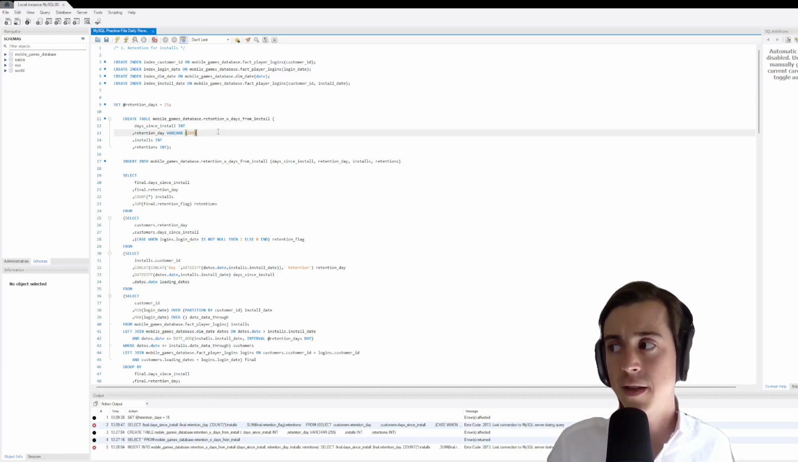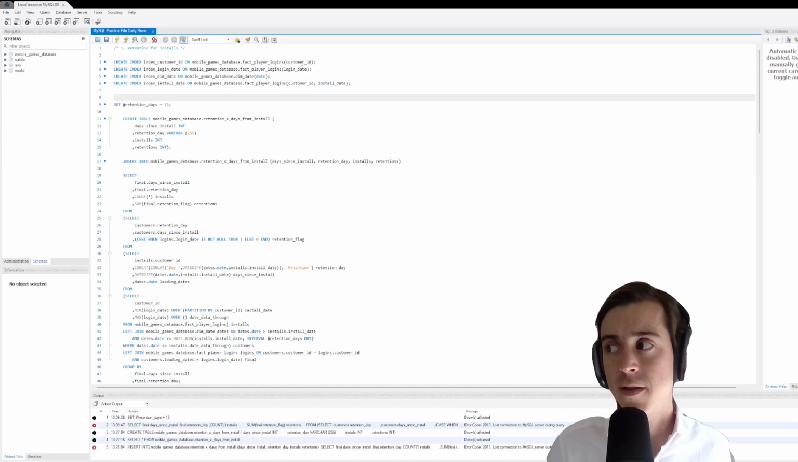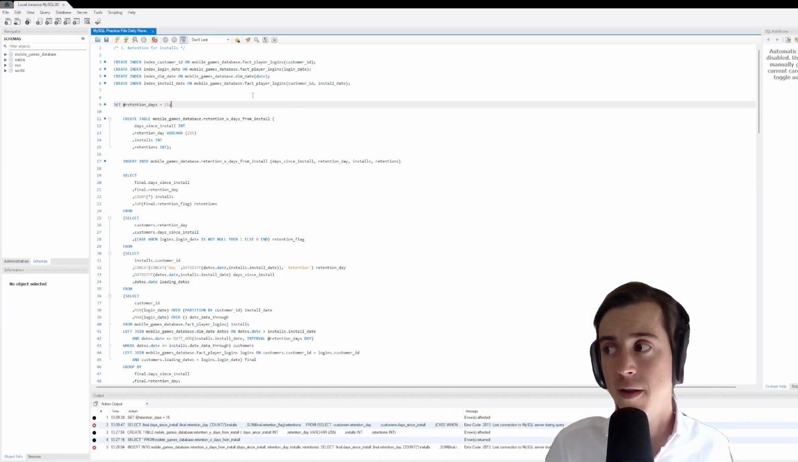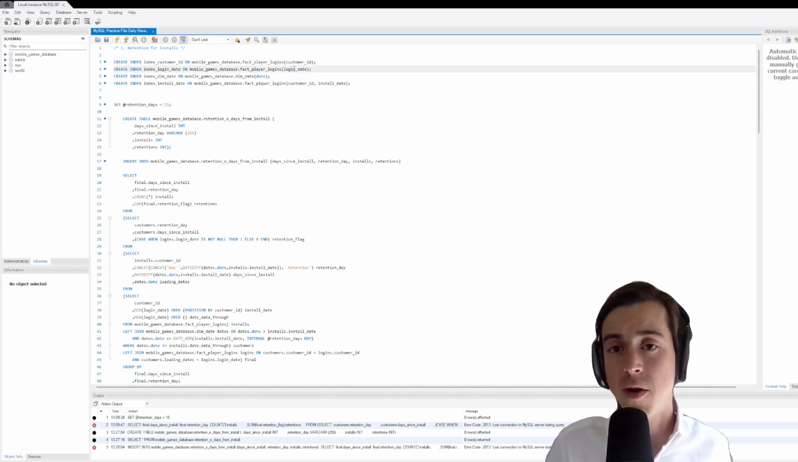So as you can see, we're going to go to fact player logins and put an index on the customer ID column and also on the login date. And then on dim date, we're going to put an index on the date column, or the second column in that table. We're also going to create an additional index on both customer ID and install date on the fact player logins table. So let's go ahead and run these statements.